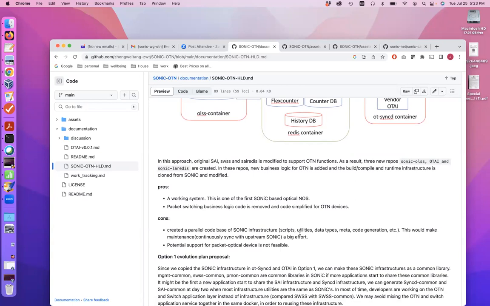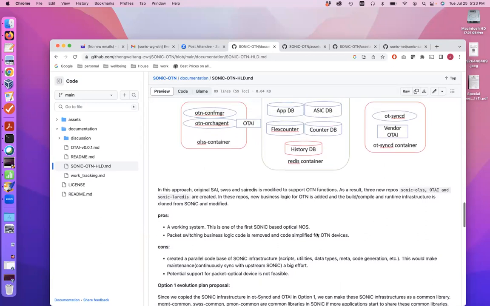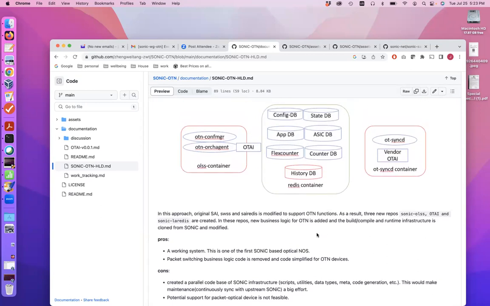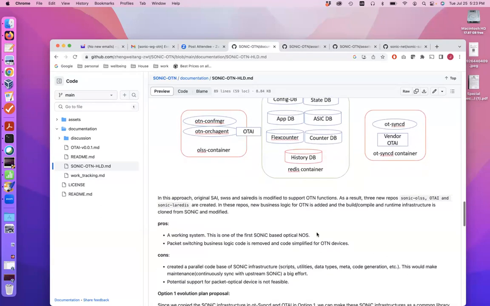So while SONiC is evolving, we need to sync continuously. That is, in my mind, a con. Now it also cannot support optical packet devices in this model. So we are pure optical only, which is fine for the initial phase.